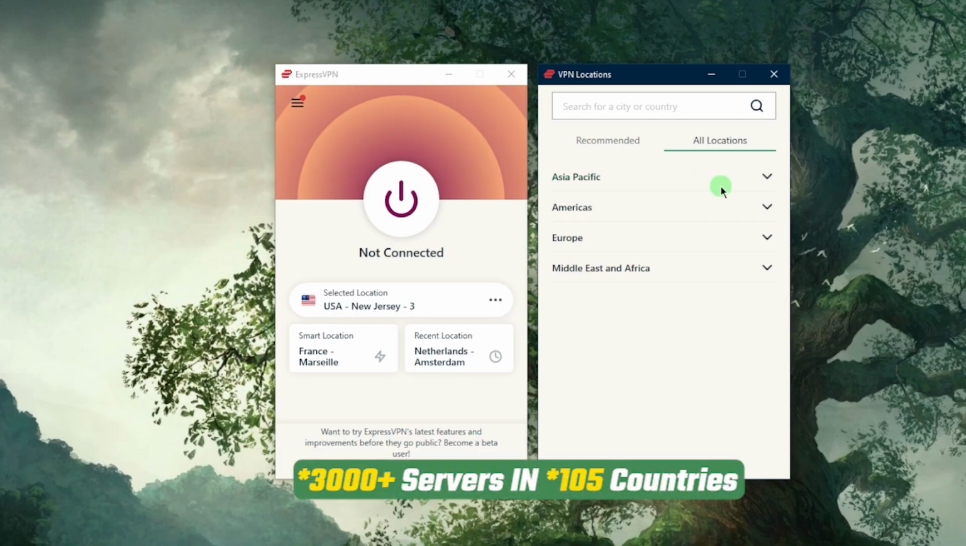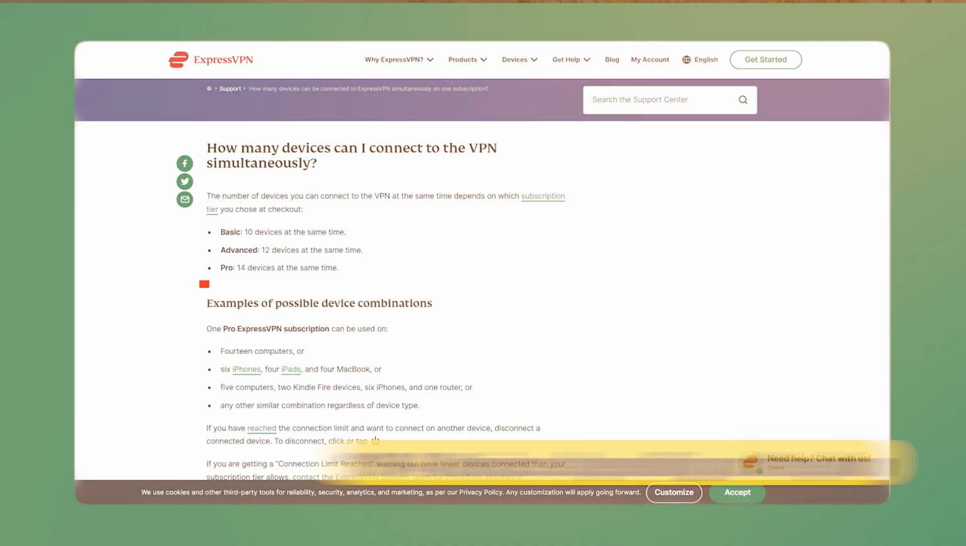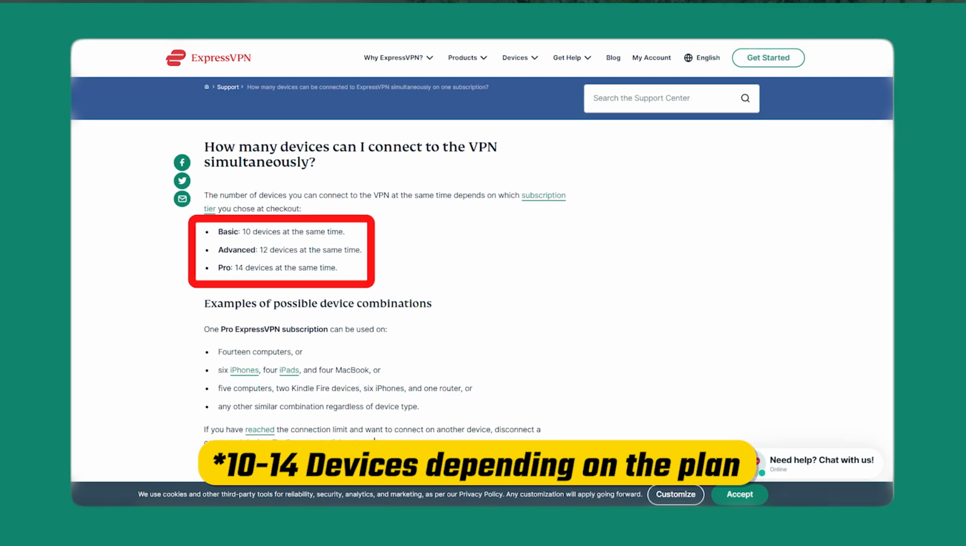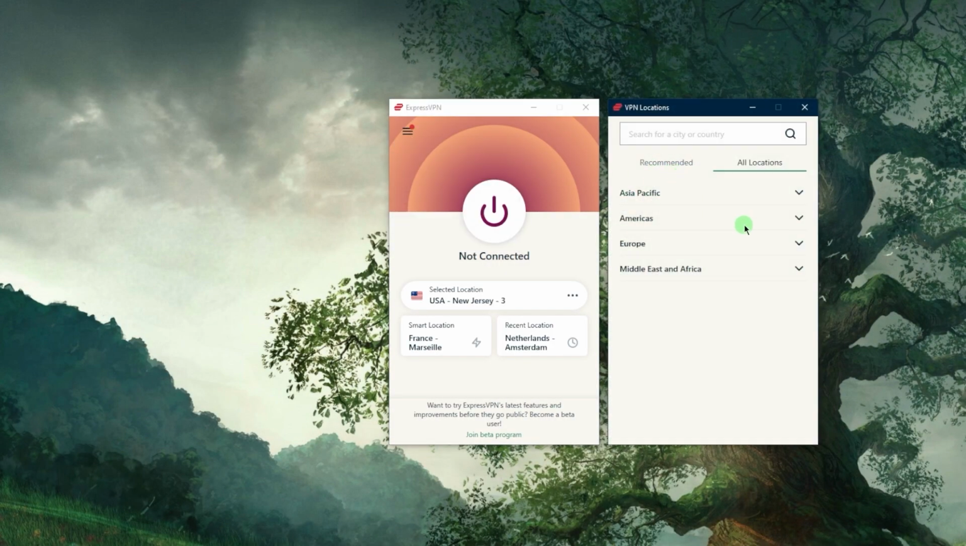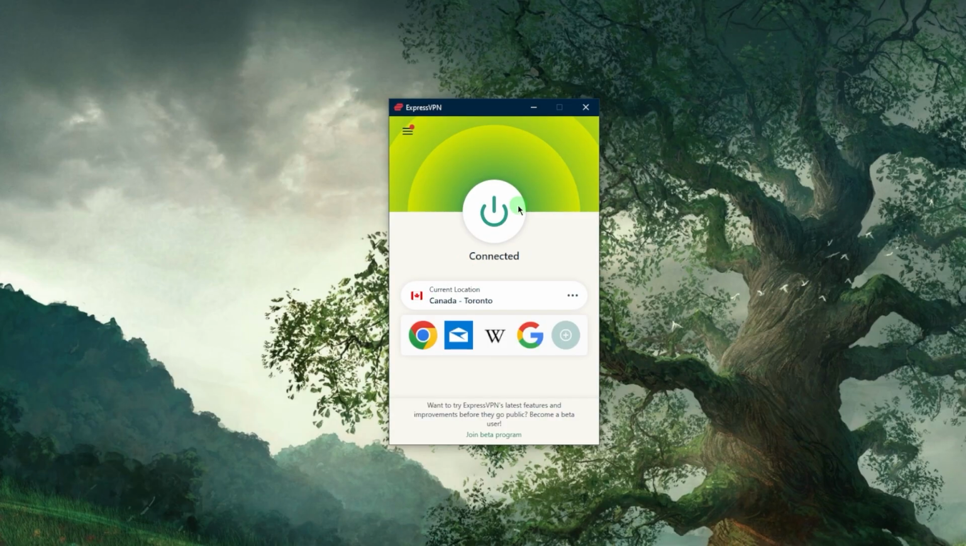You've got over 3,000 servers in 94 countries. You'll be able to secure up to 5 devices per subscription. And using ExpressVPN is as simple as, let's just go to locations here. Click Canada, for example. And if you want to turn it off, just click the off button and you're good to go.